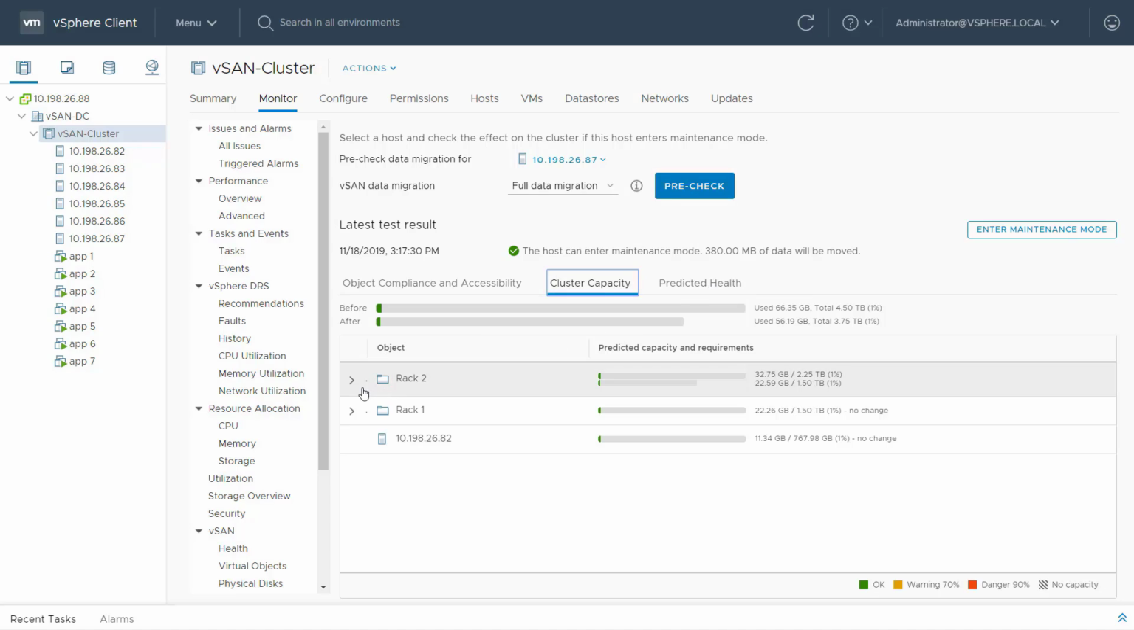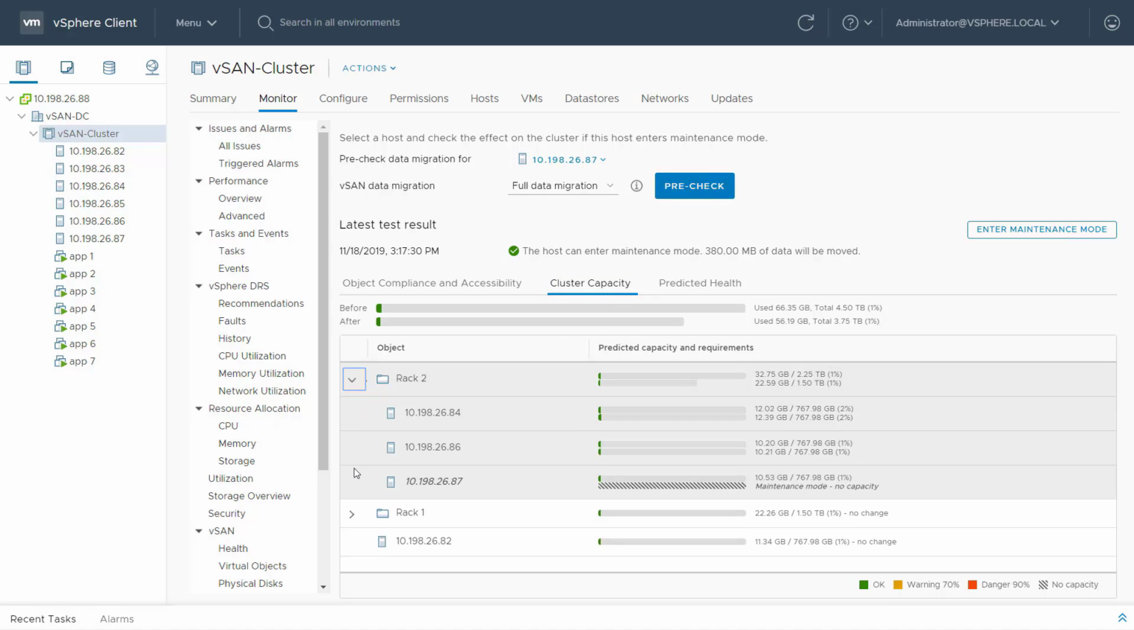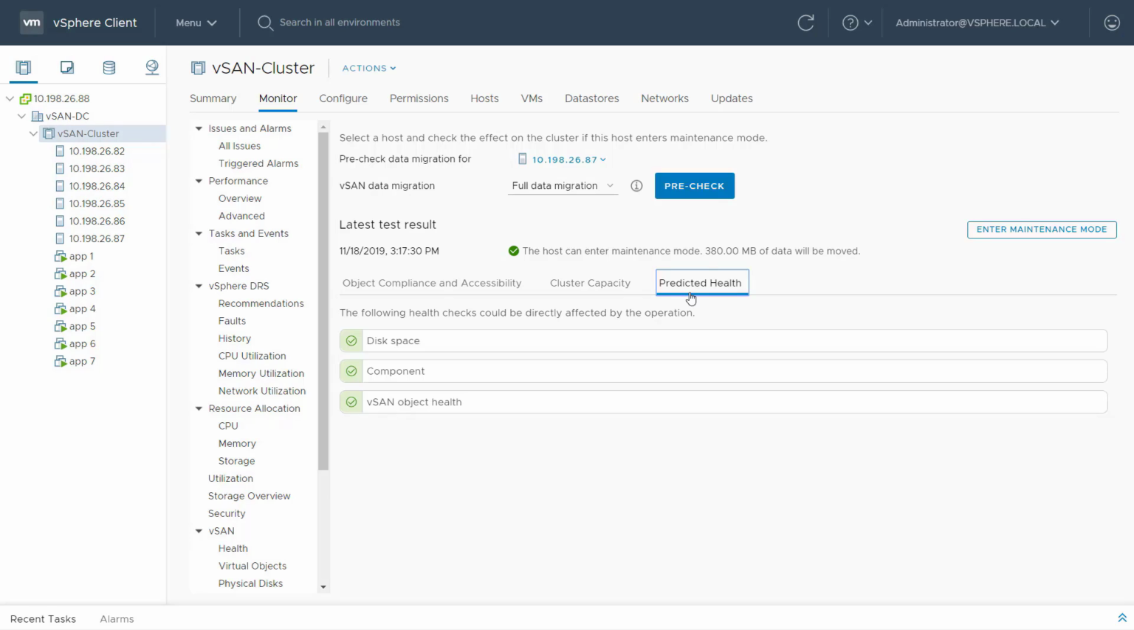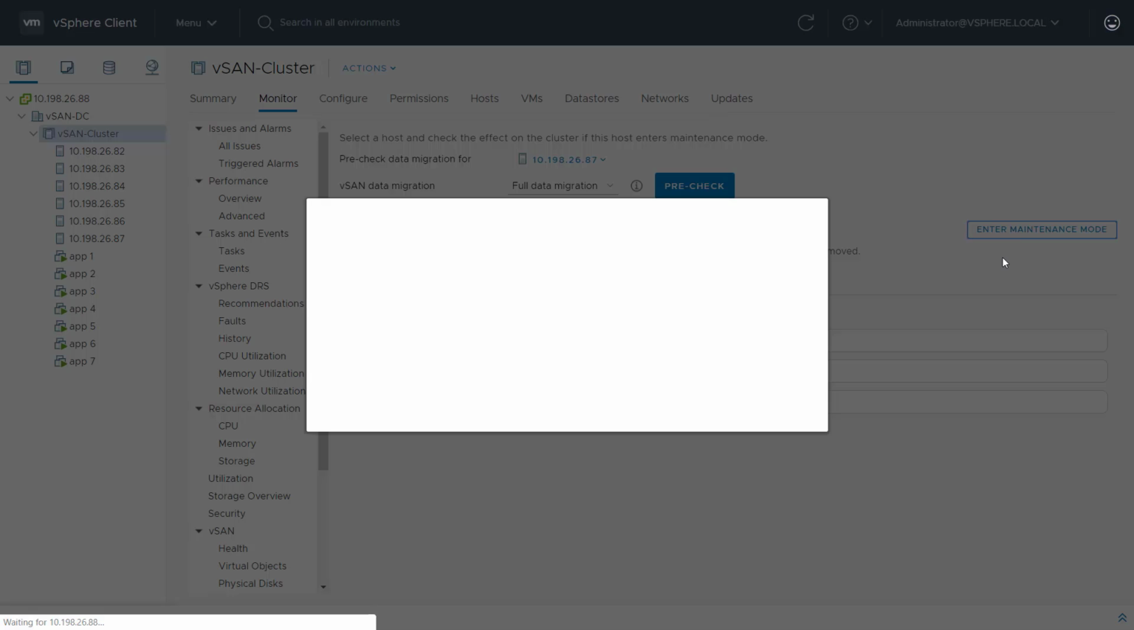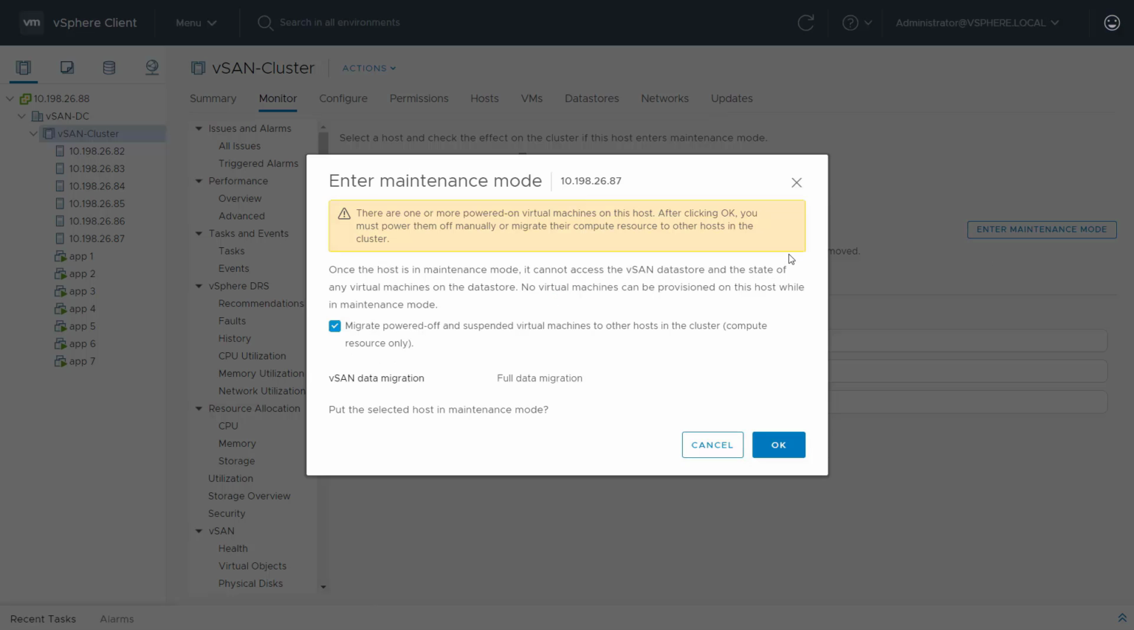I also have the option to verify the estimated impact on the object compliance and availability within the vSAN cluster on the Cluster Capacity and Predicted Health tabs. Everything looks okay, so I'll proceed to putting the host in maintenance mode. If this were only a temporary planned outage, I could use Ensure Data Accessibility or No Data Migration.